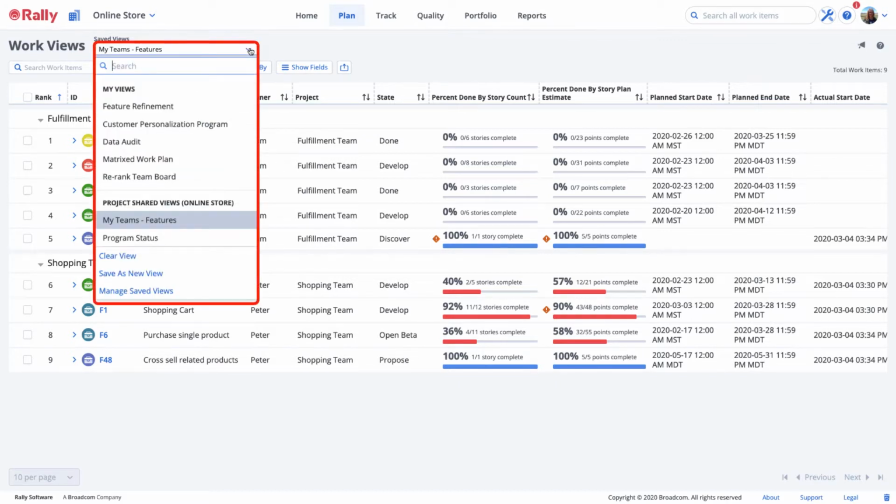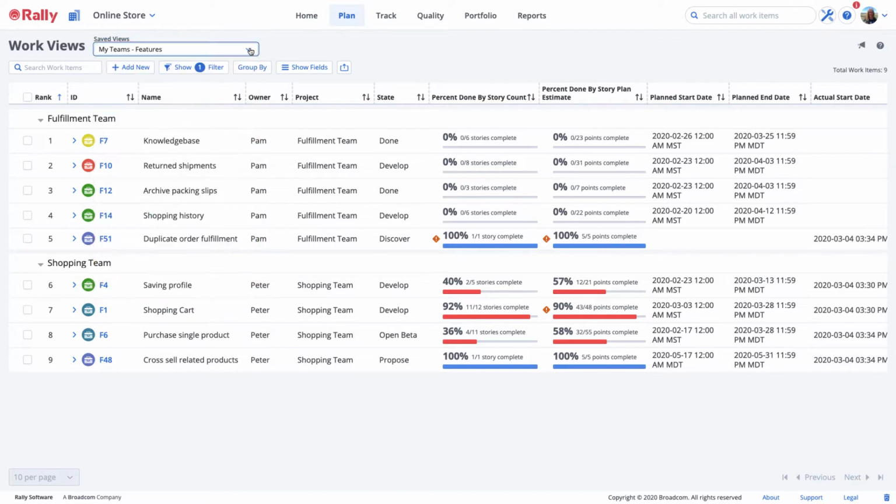Imagine the ease of having pre-prepped pages with exactly the information you need for backlog grooming or planning or status meetings. Let's see how easy it is to use Work Views to create your own pages in Rally that will simplify your day-to-day work management.